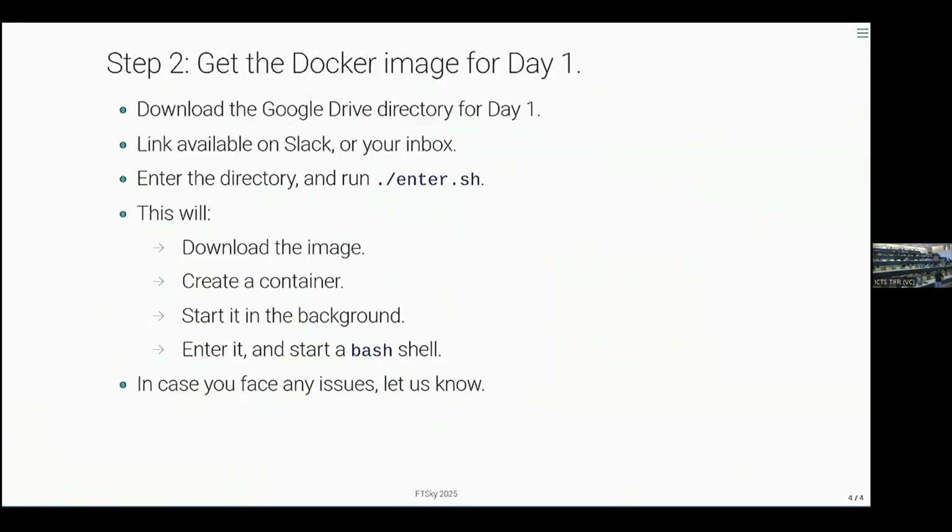Any issues, guys, with Docker, with the Docker image we have? If anybody has an issue, raise your hands, please, because otherwise I won't know. How many of you have Windows? Can you raise your hand if you have a Windows laptop? One. Oh, you both have Windows. Okay.